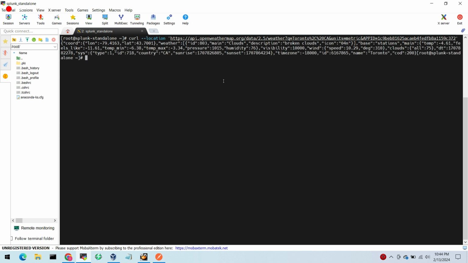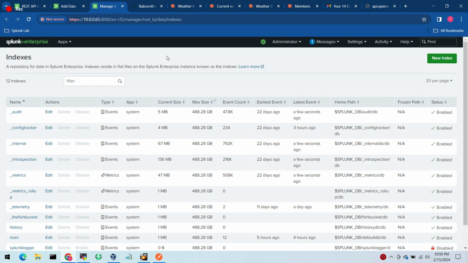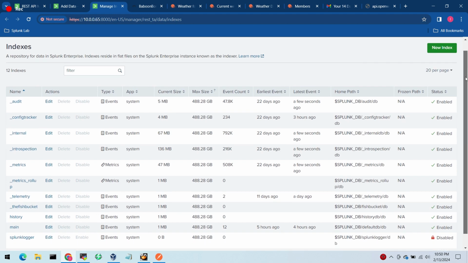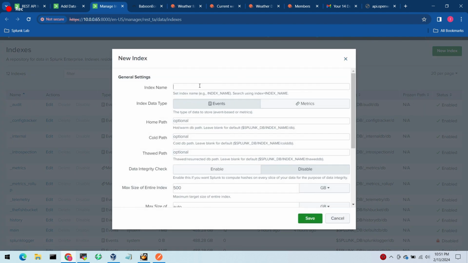Now that our API is also working on our client server, we can use this API URL in our data inputs. Before we proceed with step 3, let's create our index where we'll store our API data. Go to Settings and click Indexes. I'll set the index name to weather_API.